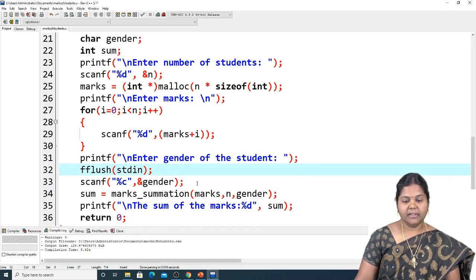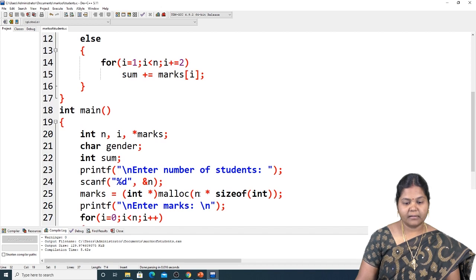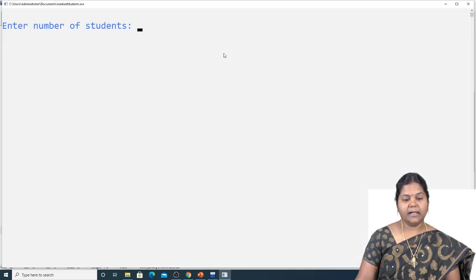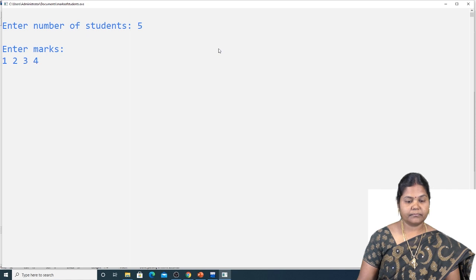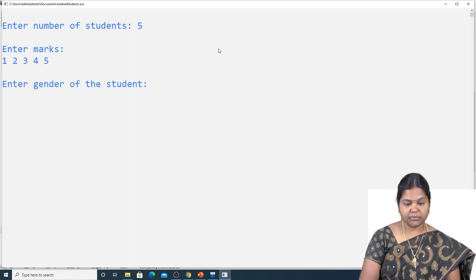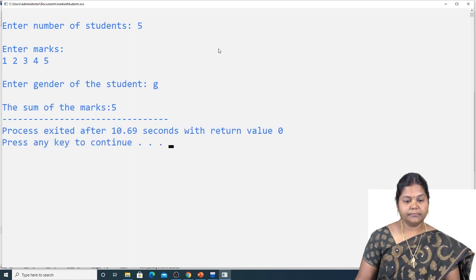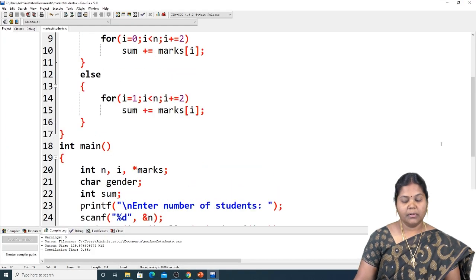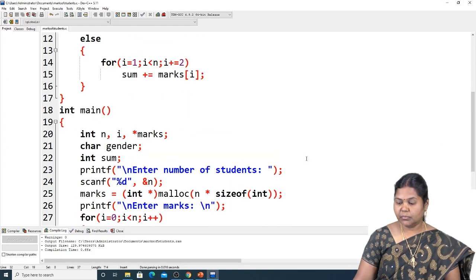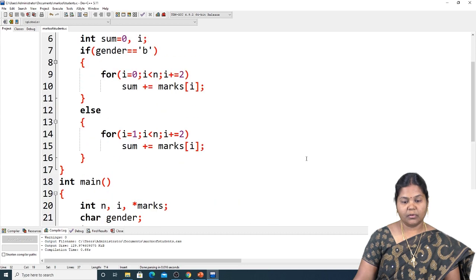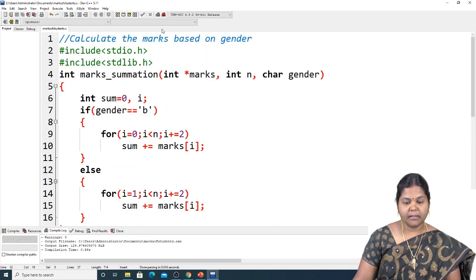Okay. Now here we have taken. Yes. So again rerun and check. The number of students is 5. Okay. Suppose gender is, suppose, girl. So let us check the program again. So why is it giving you the wrong output? Let us check it.